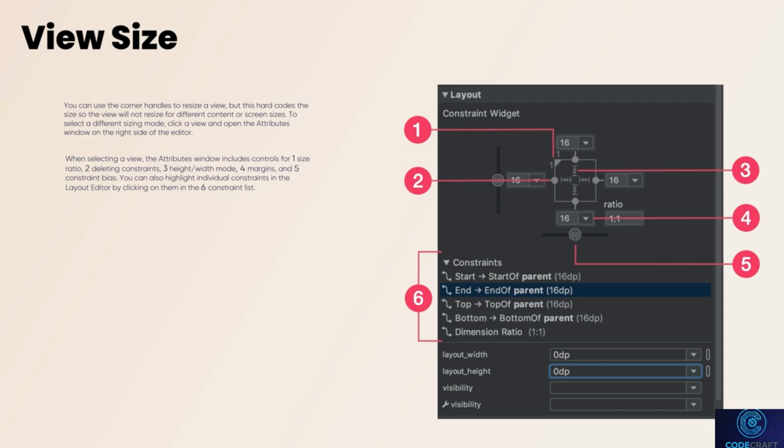When selecting a view, the attributes window includes controls for: number 1, size ratio. Number 2, deleting constraints. So if you click number 2, you can delete the constraint. 3, height and width mode. In the next minute, we're going to learn about the height and width mode. 4, the margins, where you specify the margins. And 5, the constraint bias. You can also highlight individual constraints in the layout editor by clicking on them in the 6, constraint list. We learned about this list.